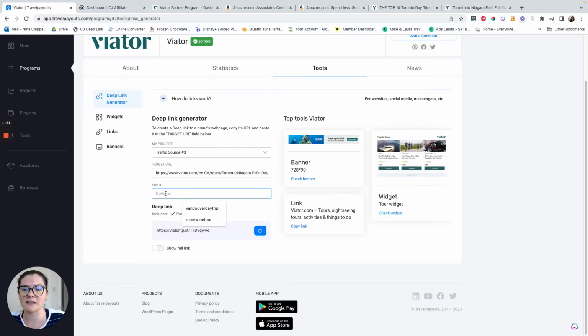I recommend adding a sub ID, so I would do Toronto, or maybe this is Niagara Falls post or something. You want to use a sub ID so you can keep track of where on your site this link is going to, even if you use the same link in multiple places. So for example, if I was using this in a Toronto to Niagara Falls post, but I was also using it in a Niagara Falls post or just a Canada post generally, I'd really want to make sure I know where it's generating money for me.